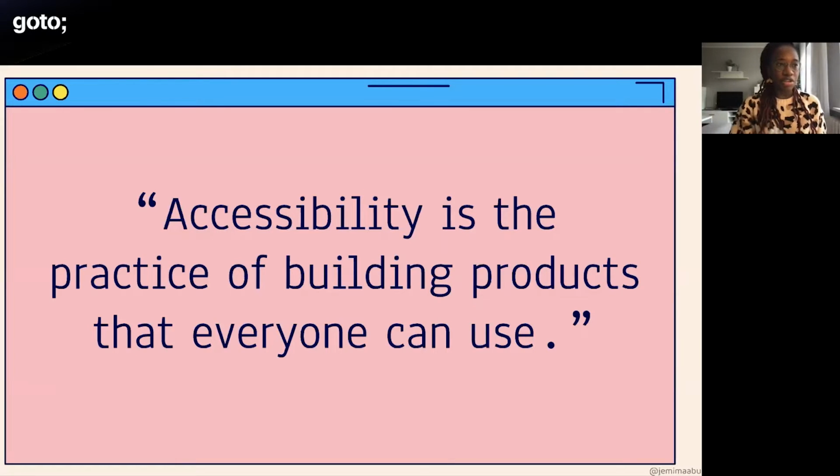So now you're building that product and you're thinking it has a door, people can open the door, people can enter the door. But what's the path to that door? How are you creating a method that everyone can use that door? Keeping all these things in mind when you're building, that is what accessibility is. Accessibility is making sure that you build products that everyone can use. And when we say everyone, we don't just mean you.